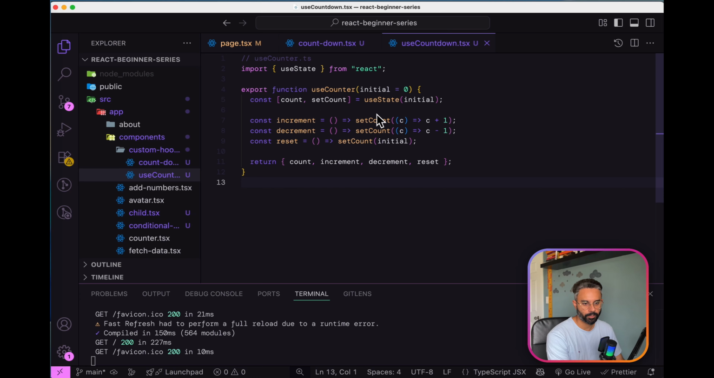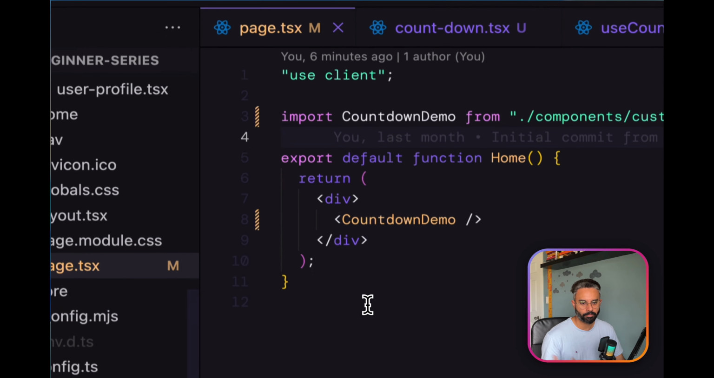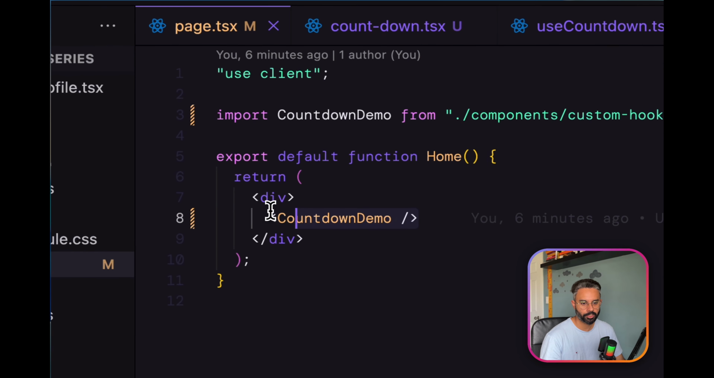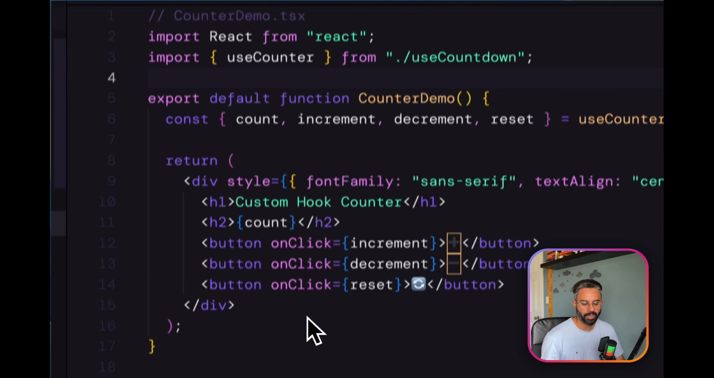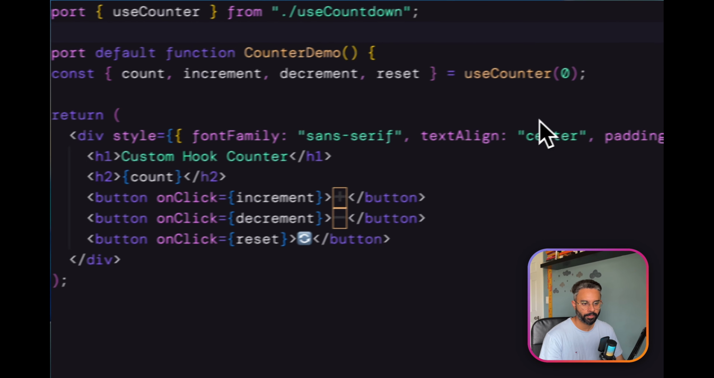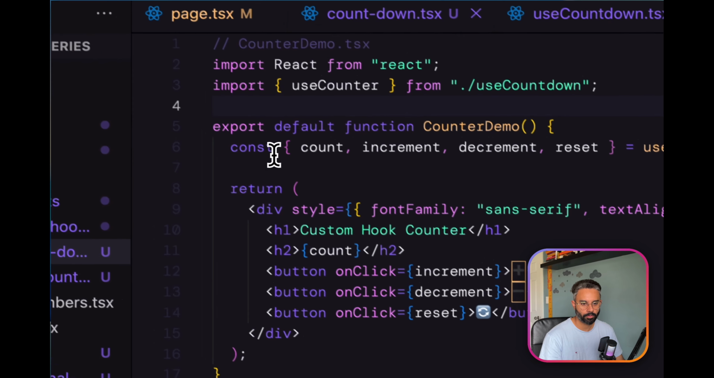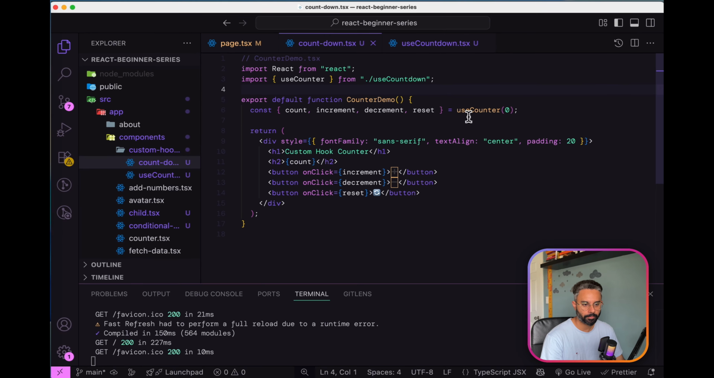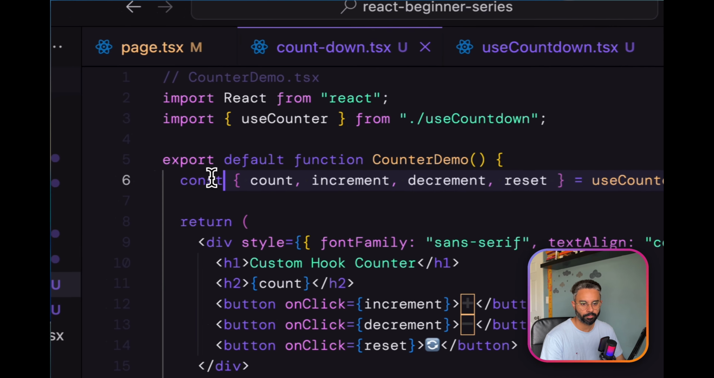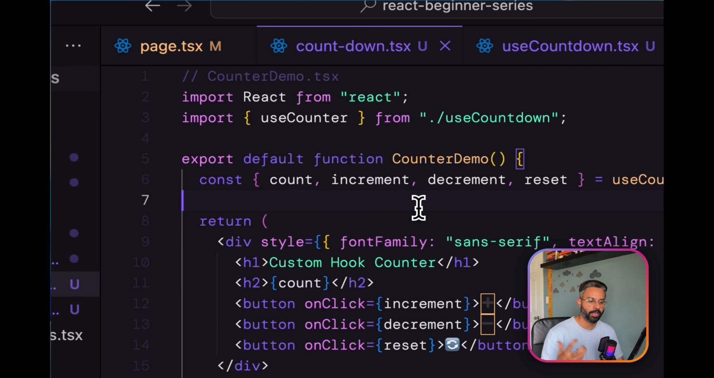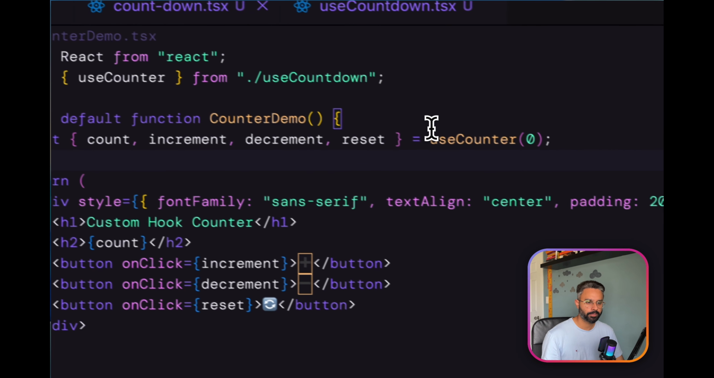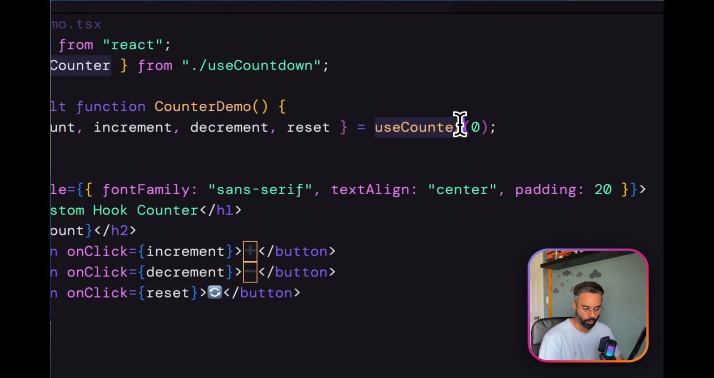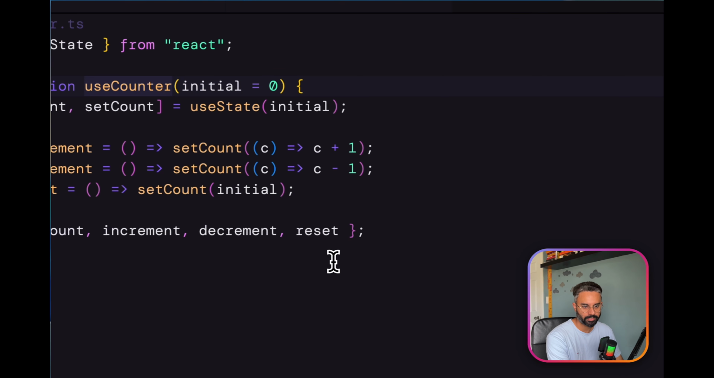Now let's see what's happening here. So again, this is our parent component. We are just importing this component called CounterDemo. So what we're doing here, we are doing some destructuring. We are taking some data from this useCounter hook, and we're giving it an initial value of 0. So let's first of all go inside this hook and see what's going on here.